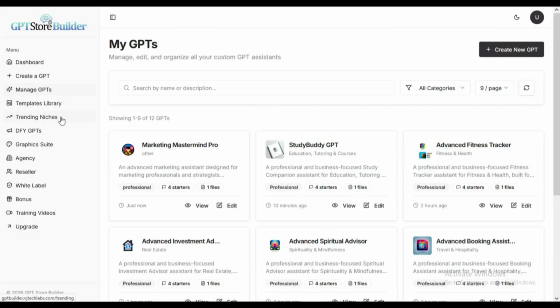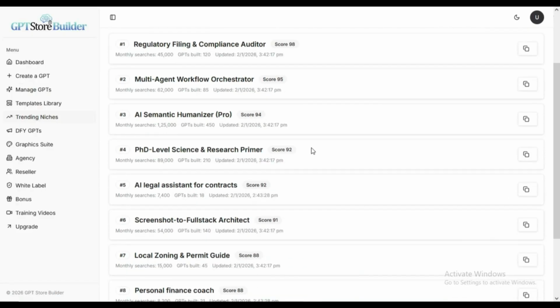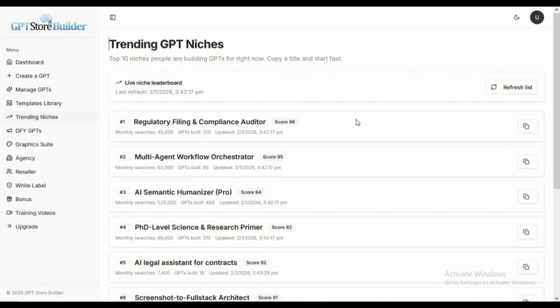You can also find which niche is favorite and trending right now in our Trending Niches section. Here you can find the top 10 super hot trending niches and use them to create a GPT in any trending topic. Refresh it and find other trending niches. Just copy it and you can use it to generate a GPT.